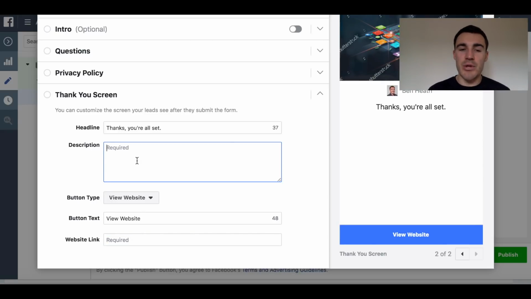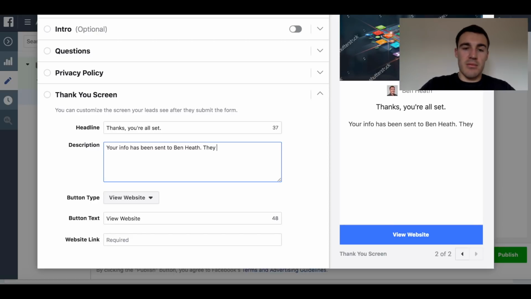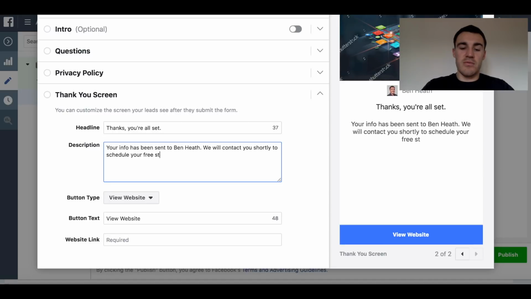In the description I would usually have something like, your info has been sent to Ben Heath. I prefer to say, we will contact you shortly to schedule your free strategy session. Just make it a little bit more tailored to the offer. Something like that is absolutely fine. Very few people will click on this view website button. They will just go on and basically forget about this.